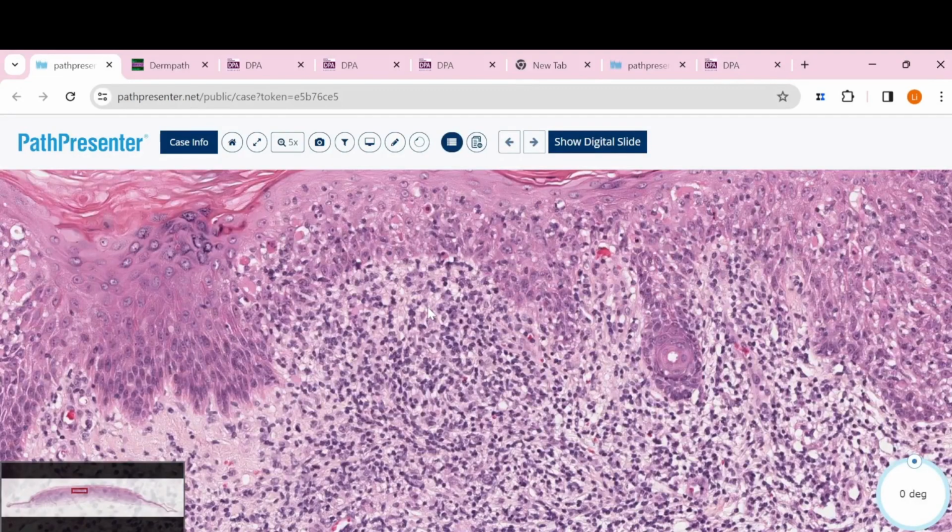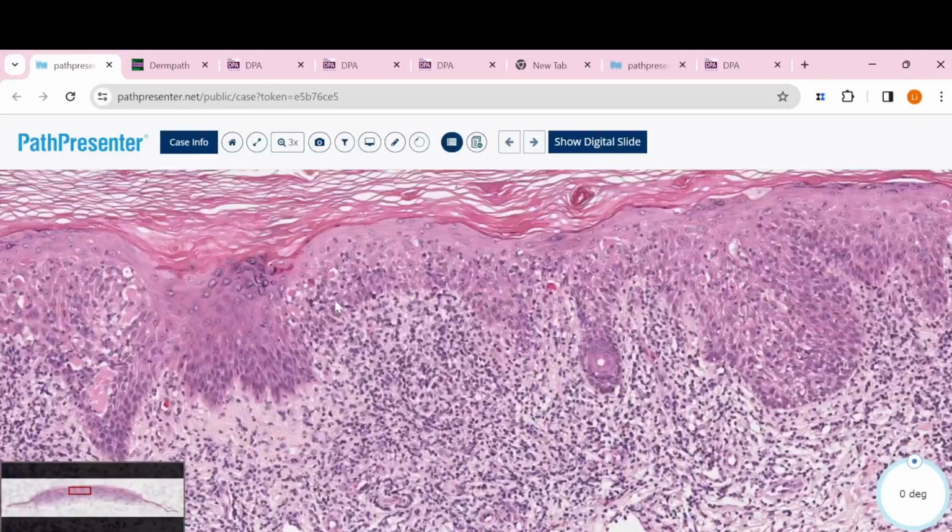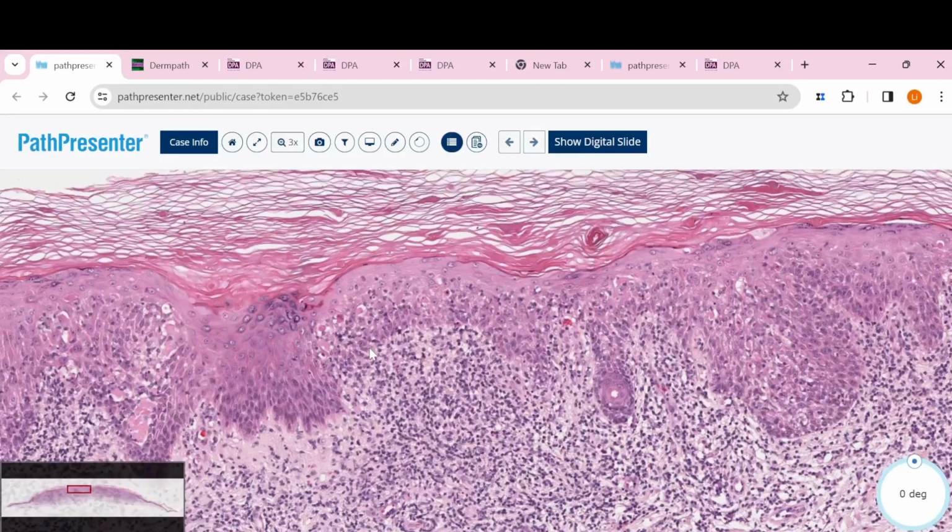So then you can see these dying keratinocytes. This is a colloid body, this is a Civatte body, tons of them. And then you can make the diagnosis of lichen planus.